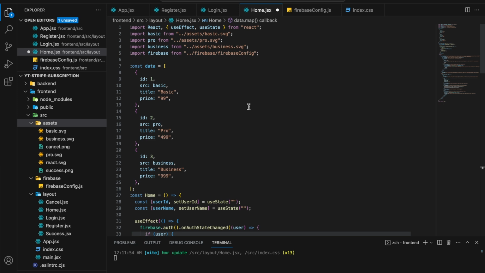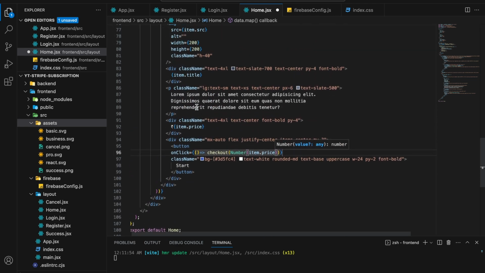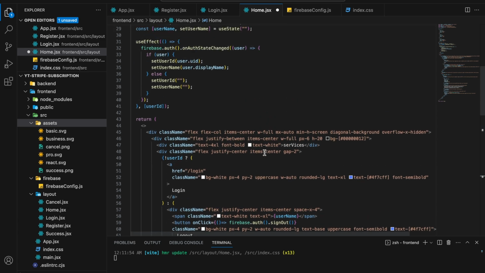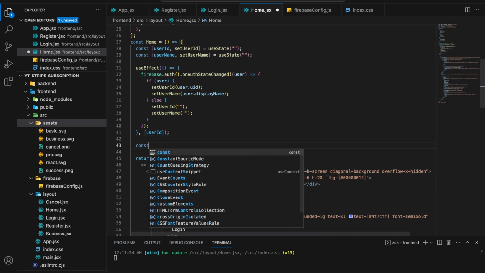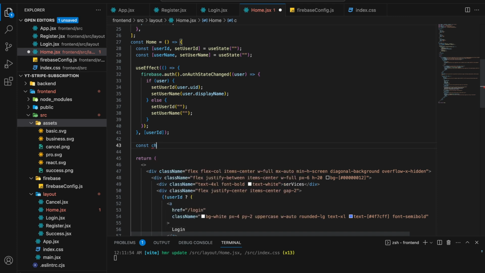You can see here that the price is in string because most of the values that come from the database always remain in string format. So when we are passing such numbers to a function, we must make sure that it is in number format. So I'm passing this value in number format to this checkout function. Now next I'll build this checkout function. Okay, so const checkout will be a fat arrow function.